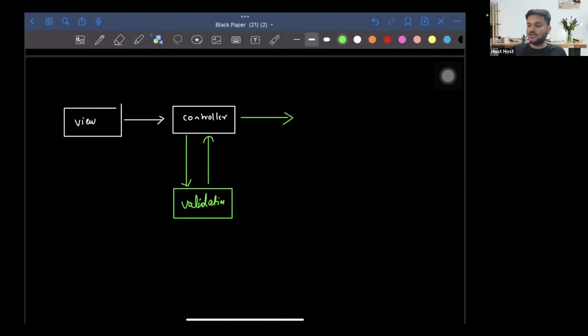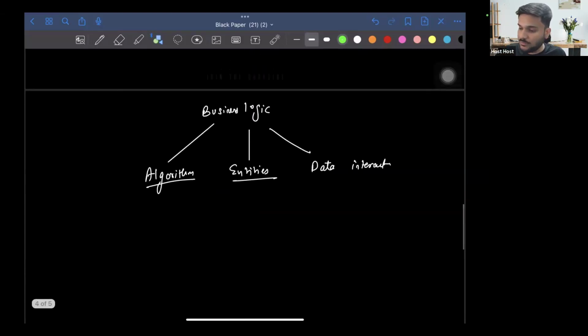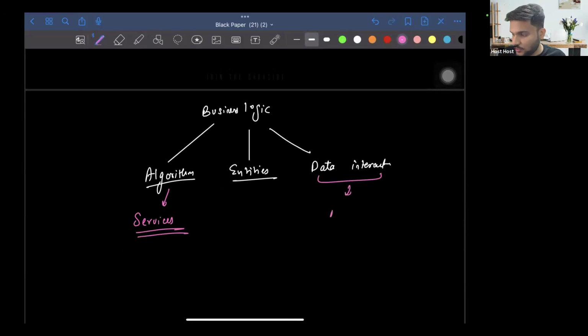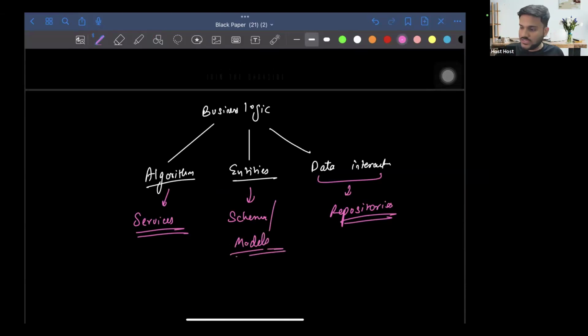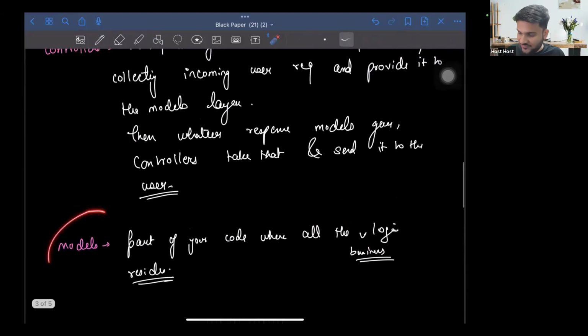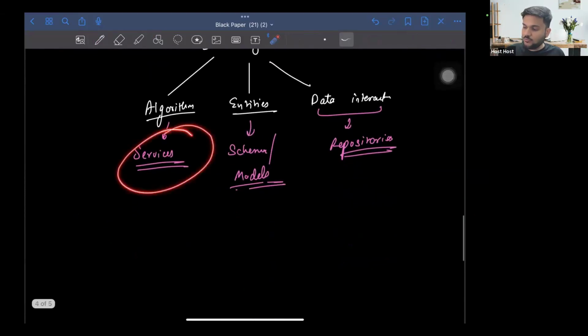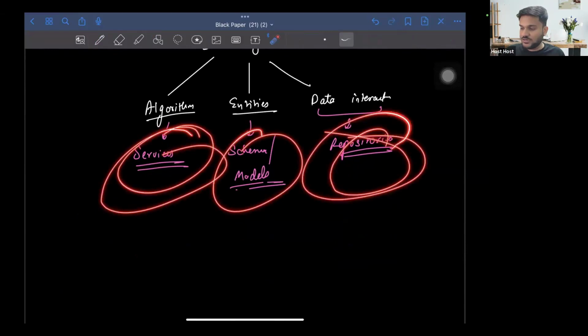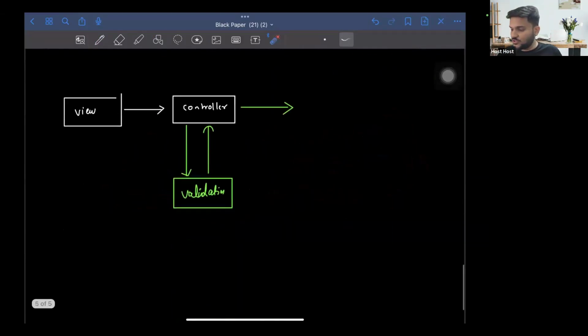The whole models layer is now going to be divided into multiple parts. This algorithmic part is going to be called as services. This data interaction part is going to be called as repositories. And these entities part in itself can be called as schema, or sometimes people call this also sometimes as models only. So you can say that this Uber level model, this MVC model, will now be divided into multiple layers: services, repositories, and schemas. Okay, so let's talk about it.